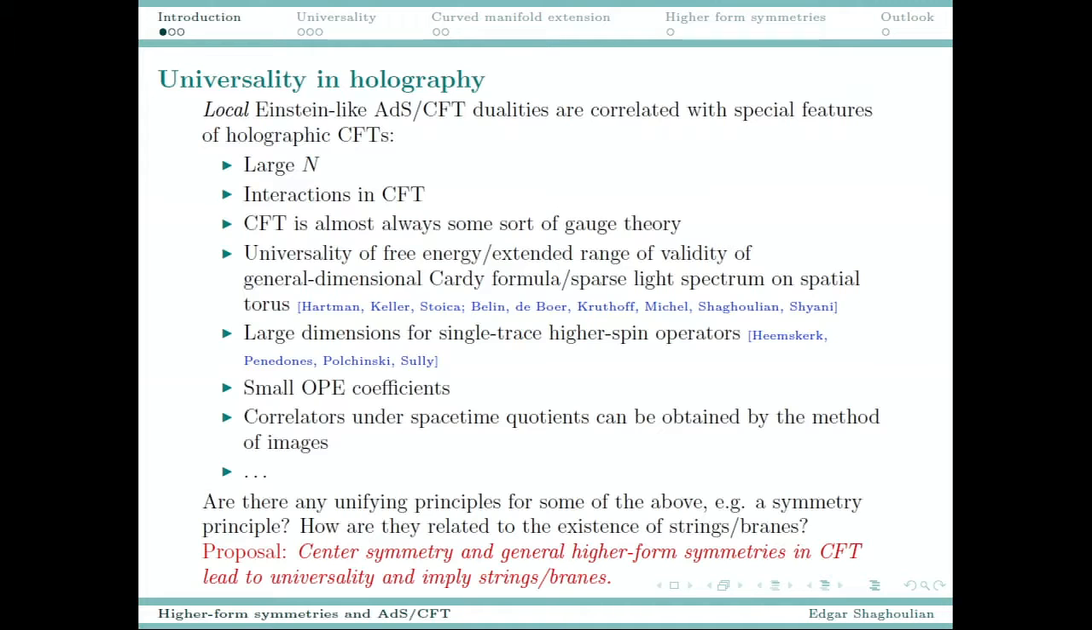If you're in 2D, if you're about CFT2, it's just a sparse spectrum of light states on a circle. And it's related to something that's been talked about for a while now, which is that the Cardy formula, which is some asymptotic formula for 2D CFTs, has some extended range of validity for holographic theories. It holds not only asymptotically, but up to some finite point.